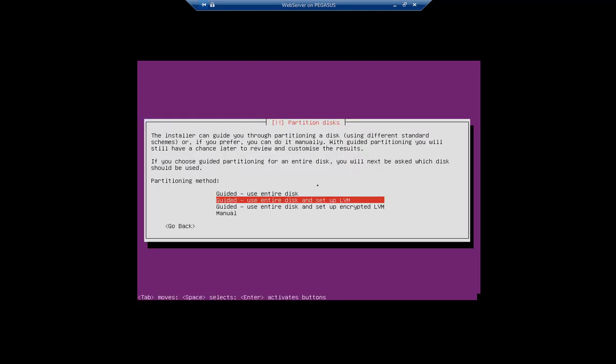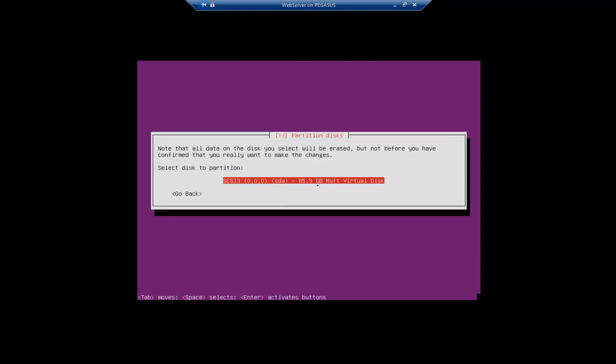Okay, now it's gonna set up a partitioning for the disk. If this is your first time, just use guided, use entire disk. It's recommended for beginners. You can set up the different partitioning if you want. So I'm just gonna say guided for the entire disk.